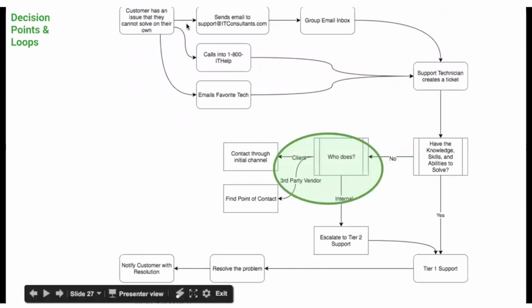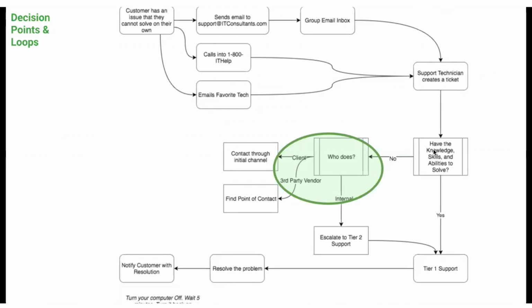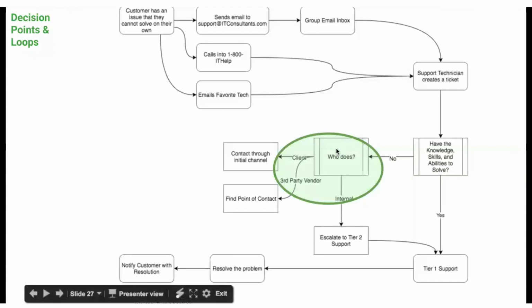So in our more advanced ticket workflow, a support technician creates the ticket, and then there's a question internally of, do we have the knowledge, skills, and abilities to solve this? And if that technician doesn't, then we ask the question, who does? Does the client? Does a third-party vendor like Oracle or Salesforce? Is it an internal team member and someone more knowledgeable than me? And do I need to escalate it to a tier 2 support person?